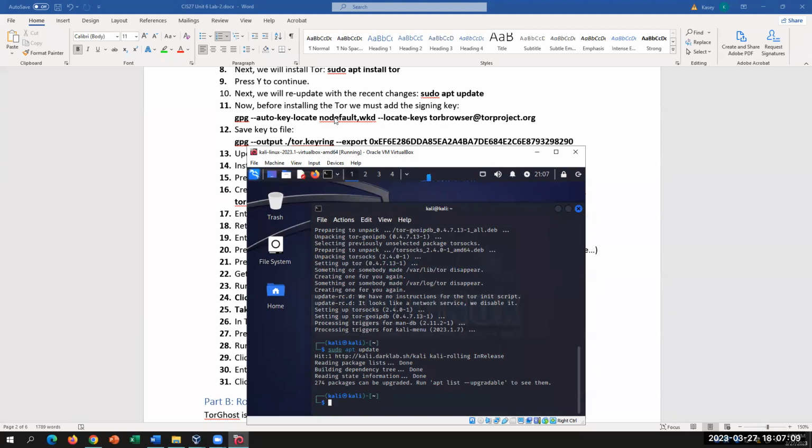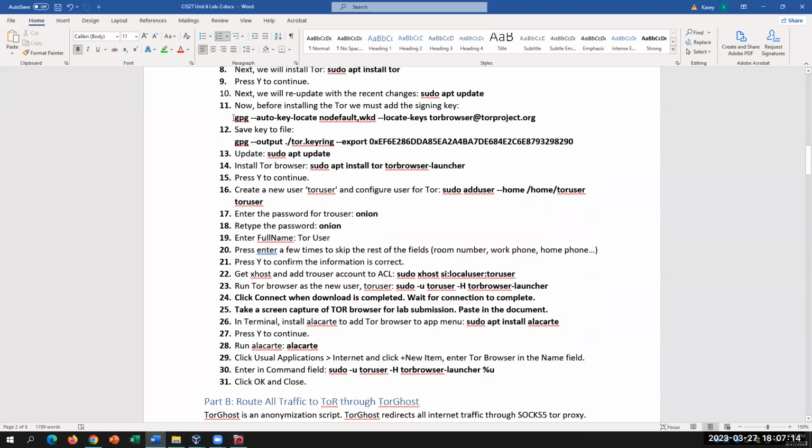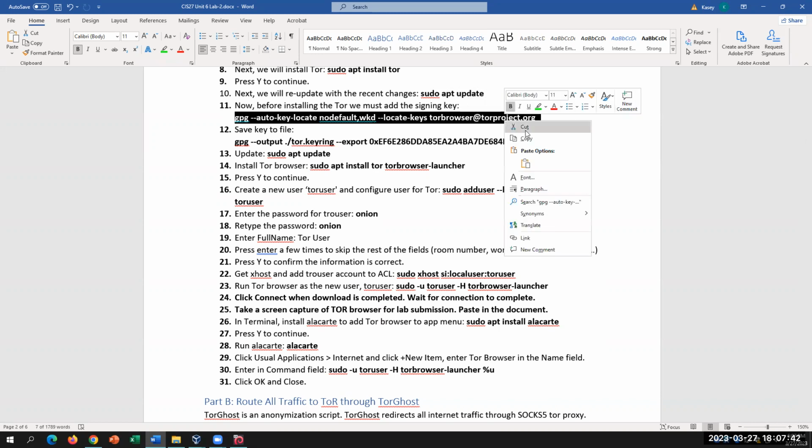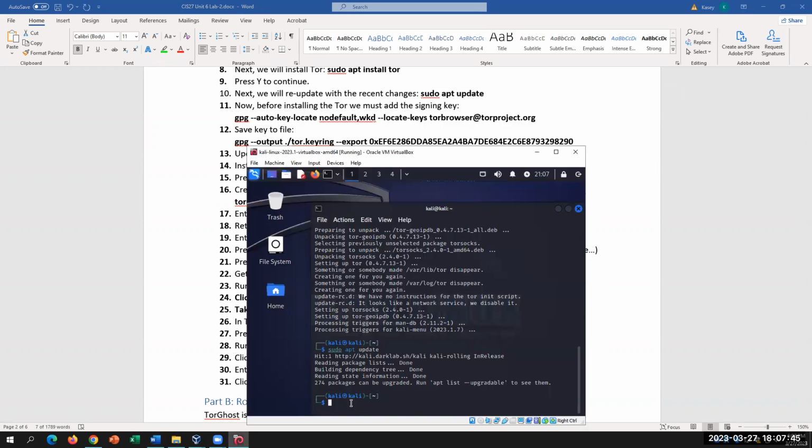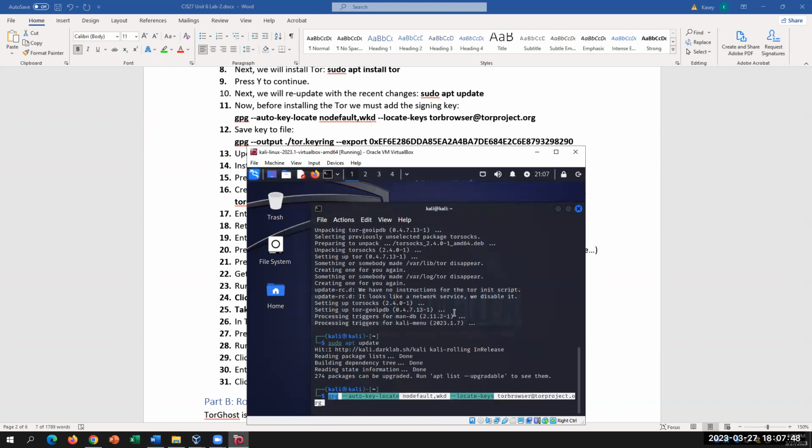So in order to generate your key, right, we're going to use GPG, and GPG is used for encryption purposes. So what you're telling it to do here is find the location, the repository, where it can generate a key for Tor browser for torproject.org. This is the website where it creates the key for Tor browser. So we're going to go ahead and copy this and come back to our terminal and paste it in, or you can type it. Okay.